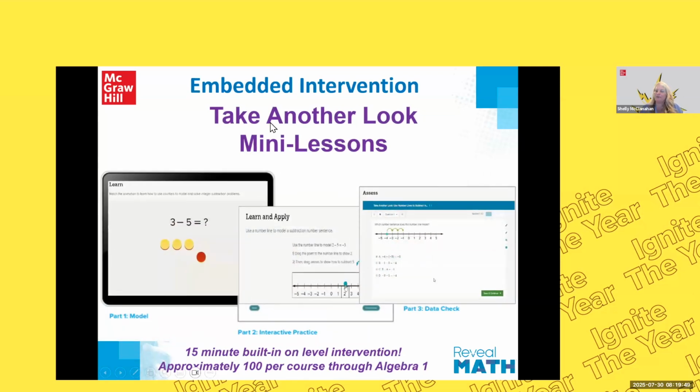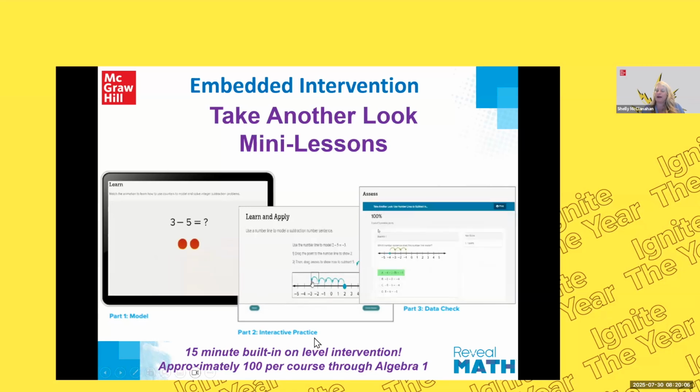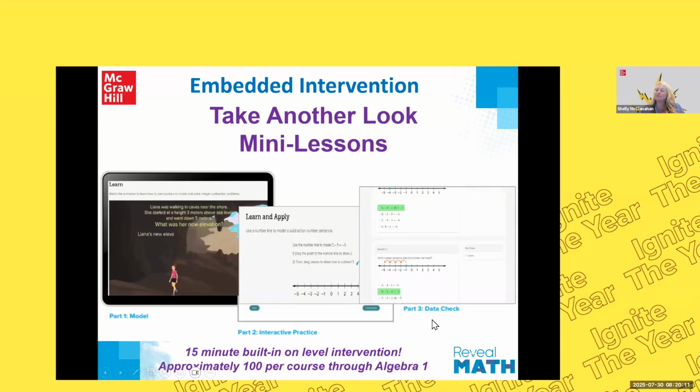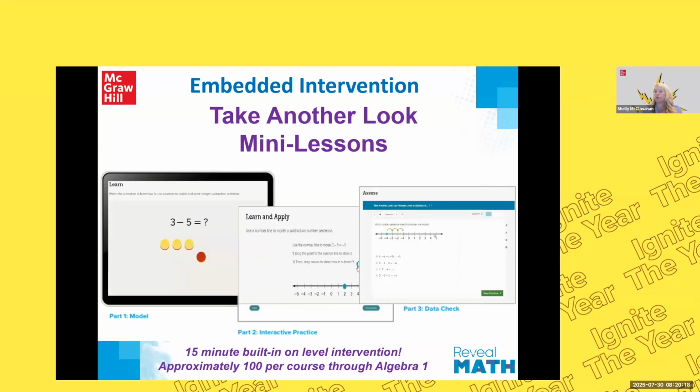But these 15-minute built-in intervention lessons, these Take Another Look mini lessons, incorporate additional modeling. There might be a video, kind of an instruction tutorial, something like that, but we'll model the instruction. We'll give the students an opportunity to do some interactive practice. And if we assign this to our students, the very last part incorporates a data check. That data check will report data directly back to you, so you know whether the students now have an understanding of that or whether they do not.